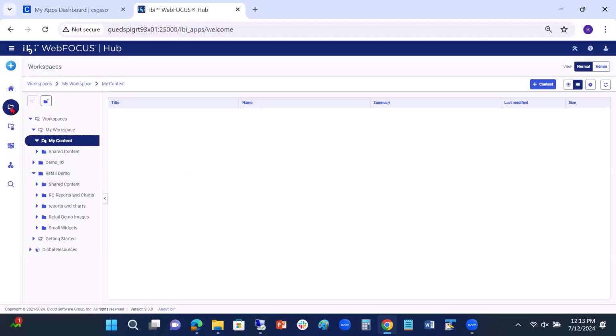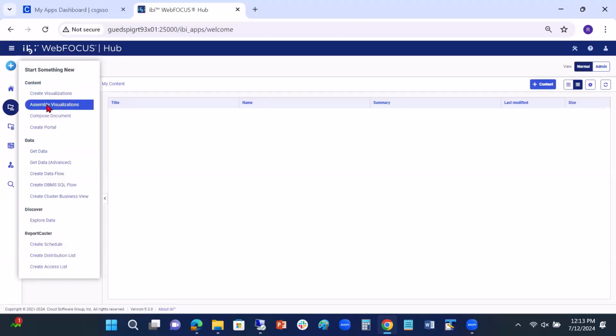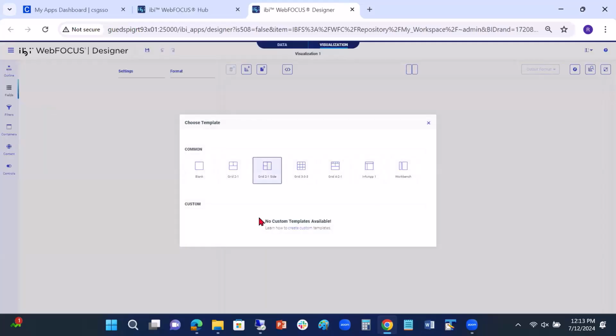So now we understand that there's two different types of pages. There's authored pages for new content, assembled pages from existing content, and we're going to discuss assembled pages. So the very first thing I want to do is go plus and assemble visualizations. And we talked about navigation, so you have those options as well.